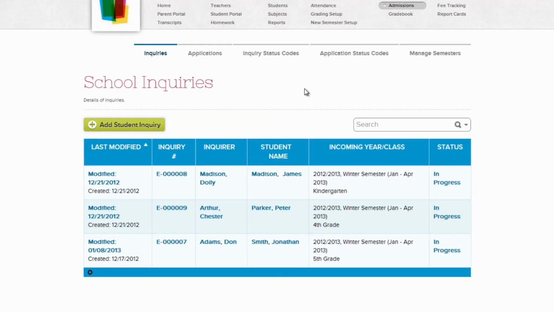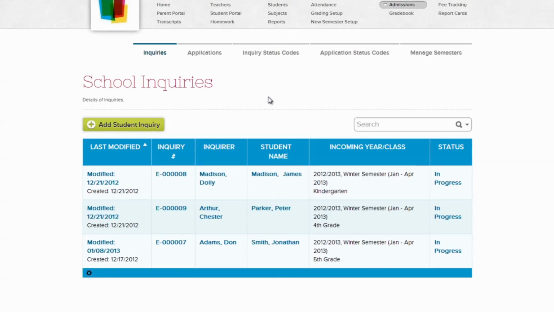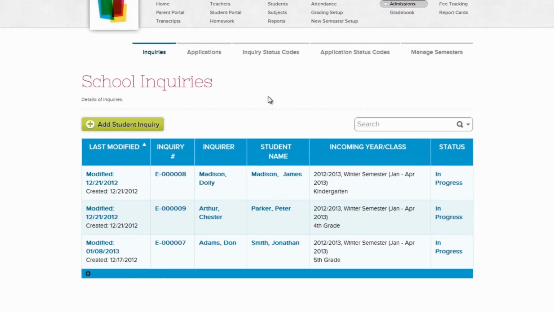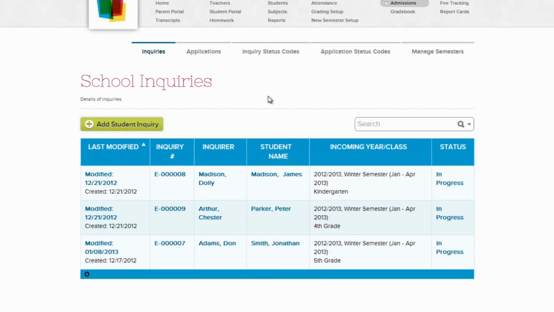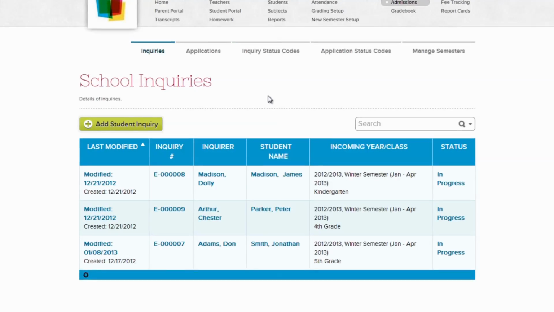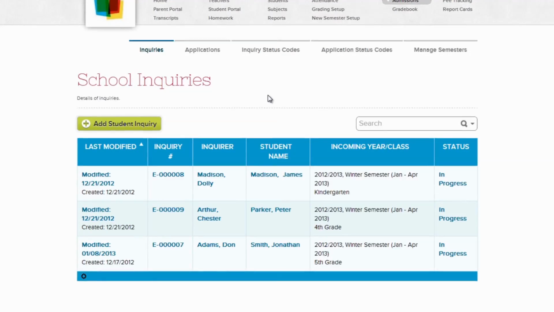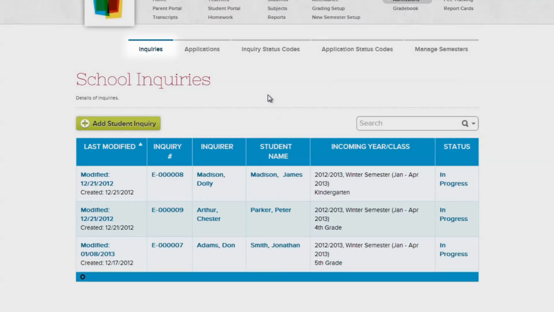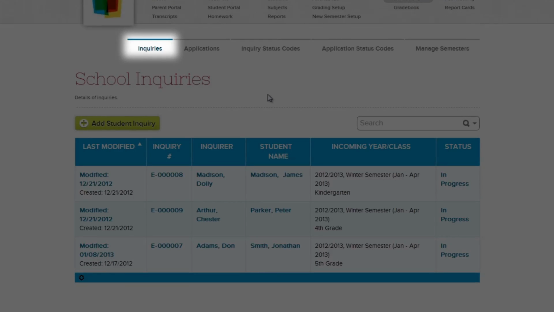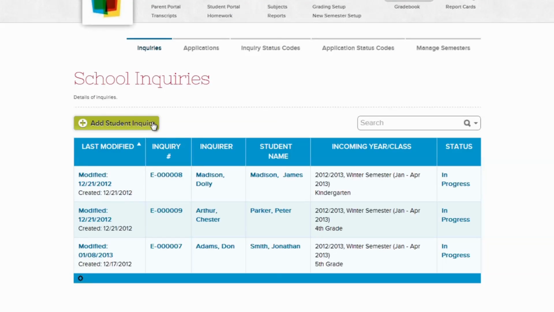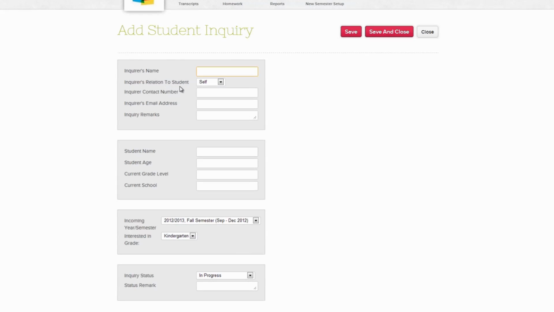The Admissions Module is a simple and convenient way to record and track potential students from their first inquiry to enrollment. Let's walk through the natural progression of entering a potential student into the system. When an interest in attending your institution arises, you can enter it into the Inquiries section of the Admissions Module. Simply click Add Student Inquiry to create a record.